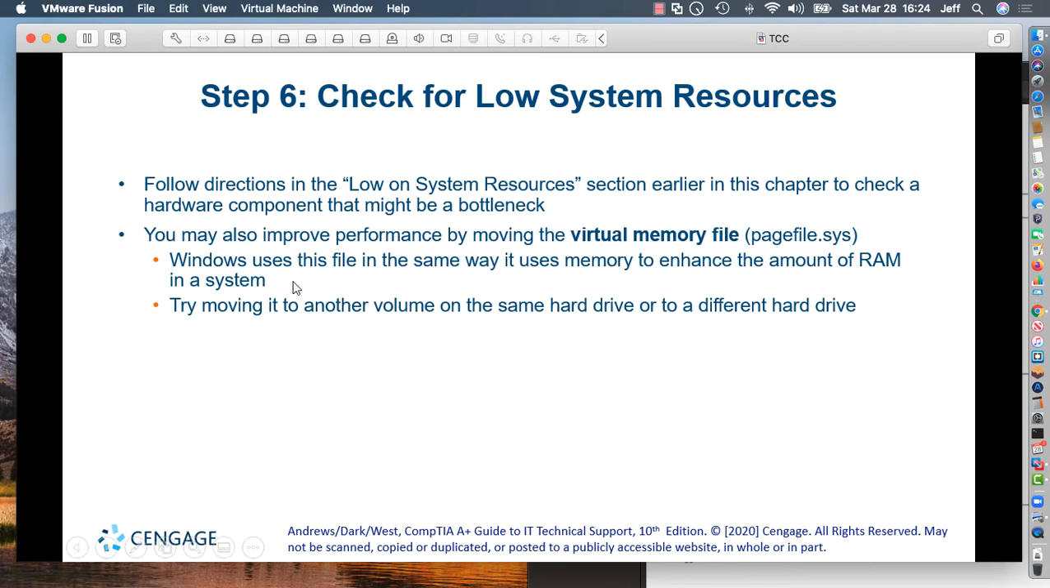You may also improve performance by moving the virtual memory file, the pagefile.sys, which is used to enhance the amount of RAM in the system. You try to move it to another volume on the same hard drive or to a different hard drive. That can help.